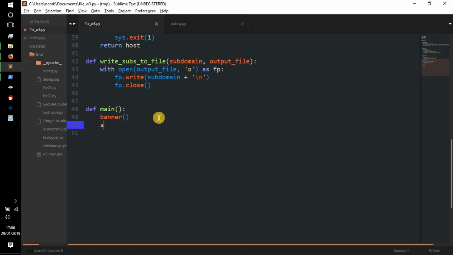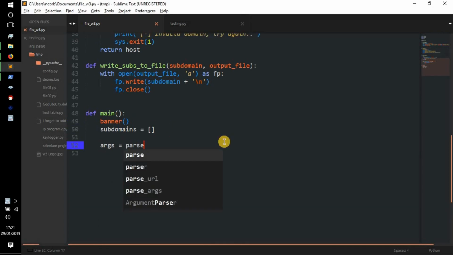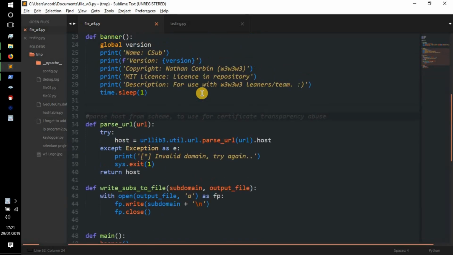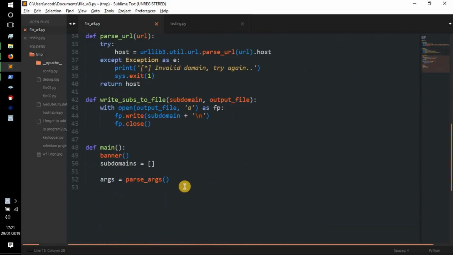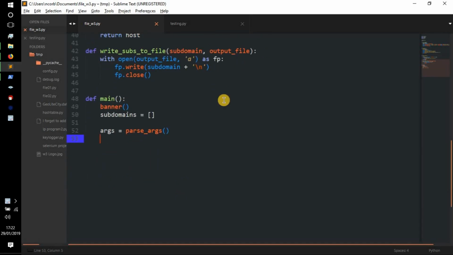And then we're also going to do subdomains equals a list. Then next we're going to do args equals parse_args. So the args is equal to parse_args, which is returning the two values, the domain and the output, if the output has been put down, whatever. So next we're going to do our target.